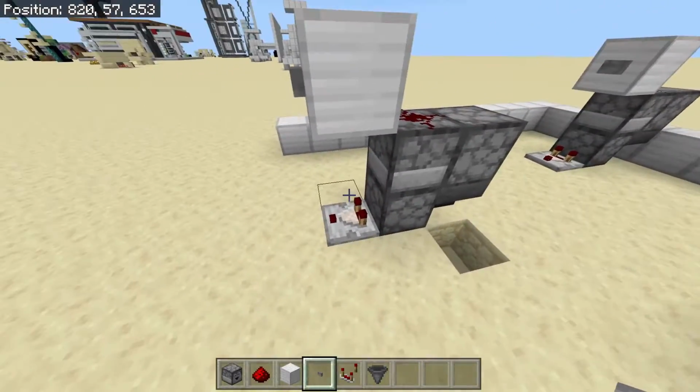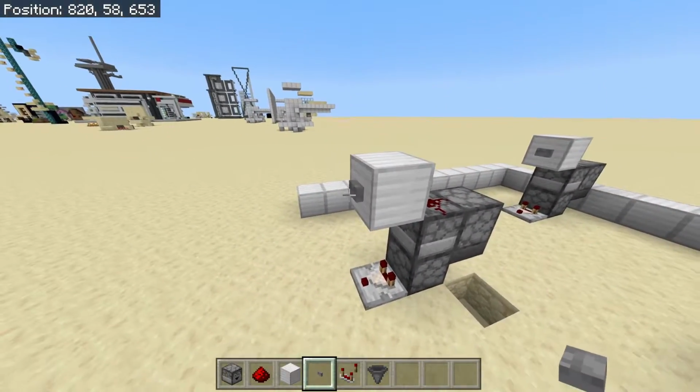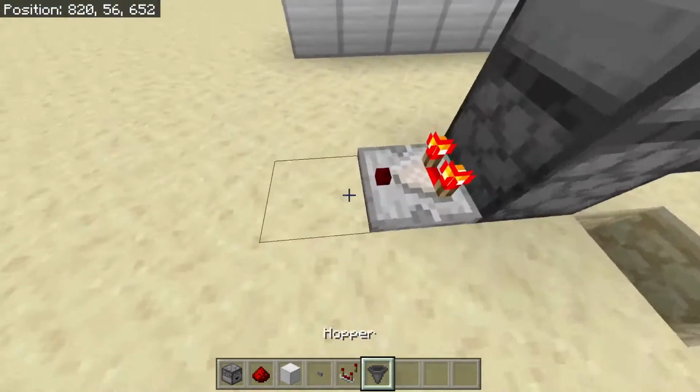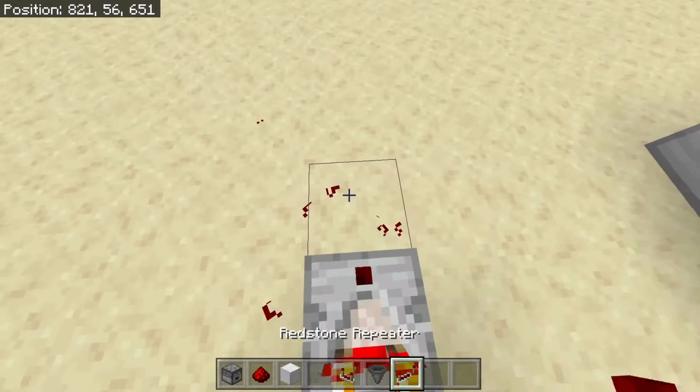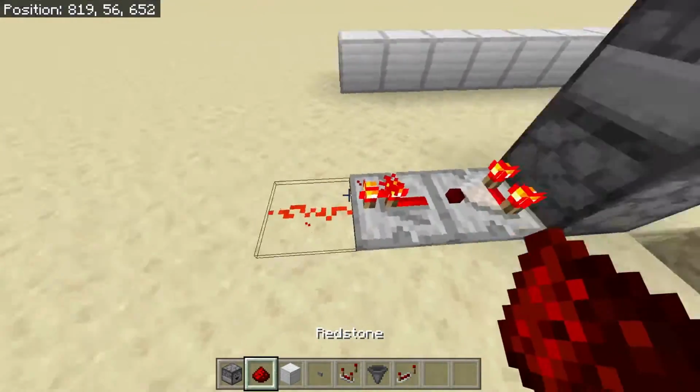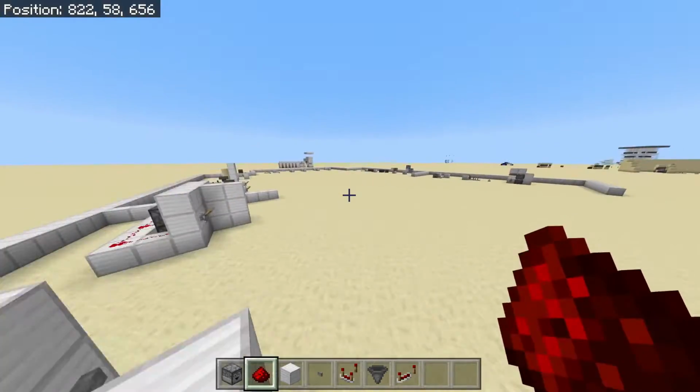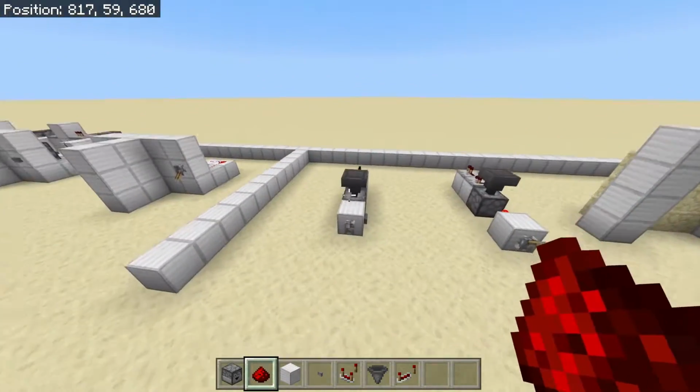Doesn't really matter in which one. And then if you press it, it goes on, and it gives out a very big pulse, as you can see. You can just place a repeater and it's a lot better. So let's move on to the next one, which is very useful too.